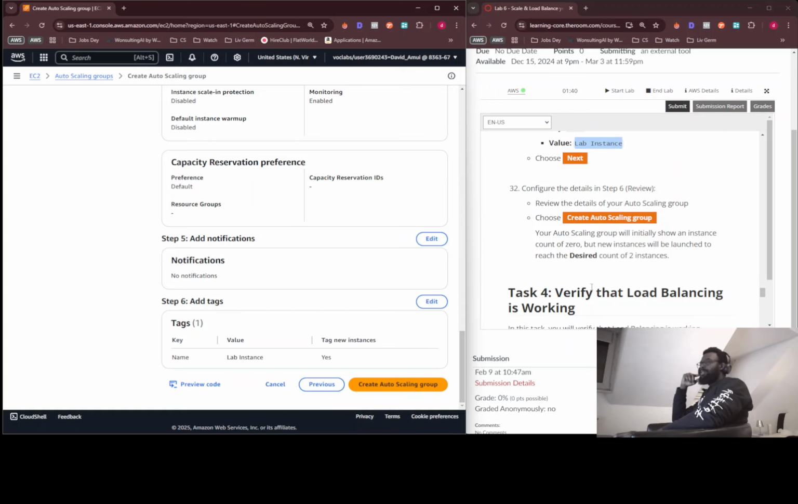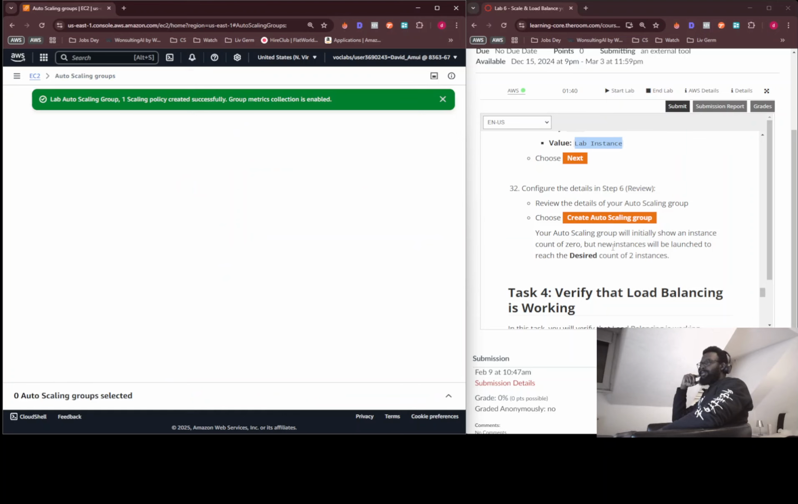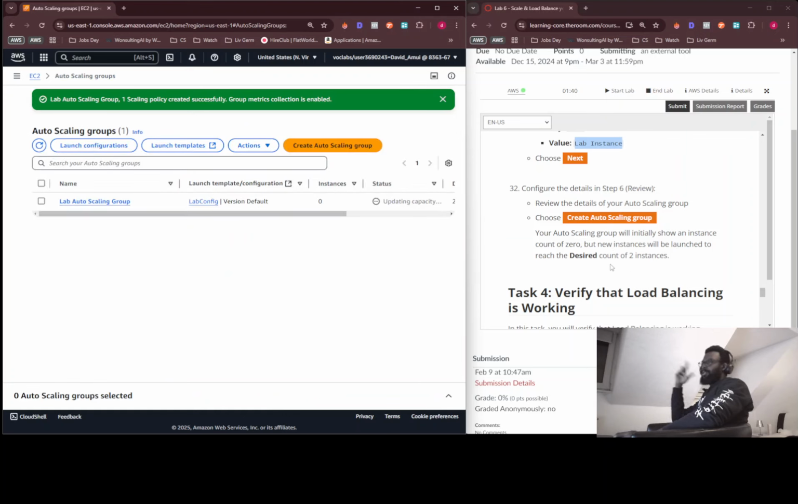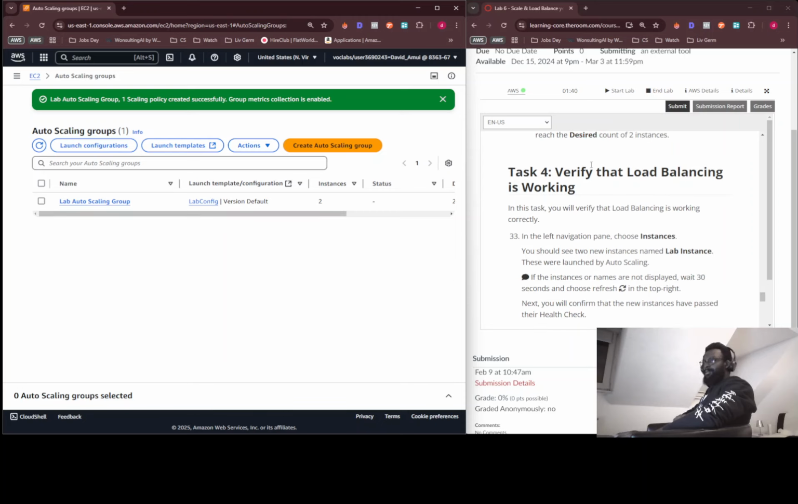It says your auto scaling group will show an instance count of 0, but then the new instances will be launched to reach a desired count of 2. So you can see 0, and where's the refresh? When we start refreshing it, you'll see it's 2 as they desired.